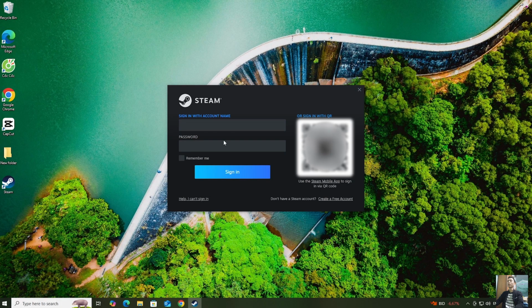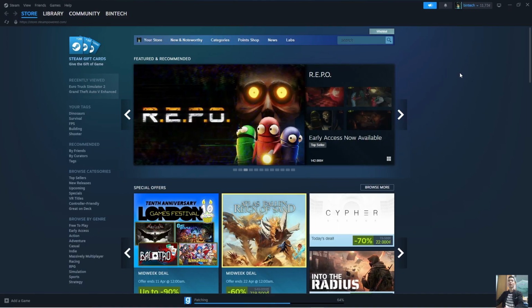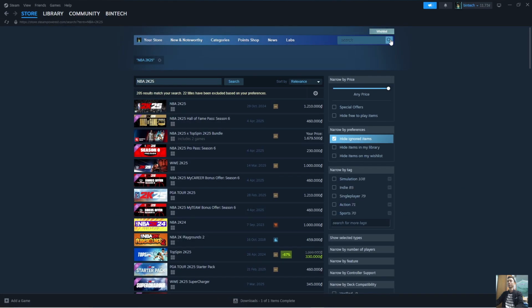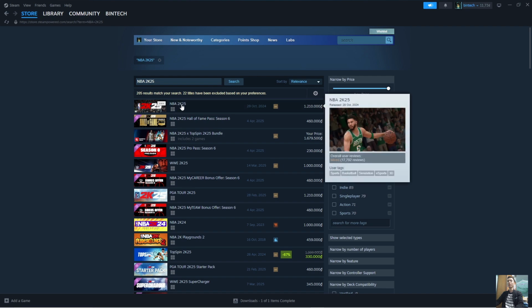Log into your Steam account. If you don't have a Steam account, create one. After logging into your Steam account, search for the game NBA 2K5 here. This is the game NBA 2K5. Click on it.